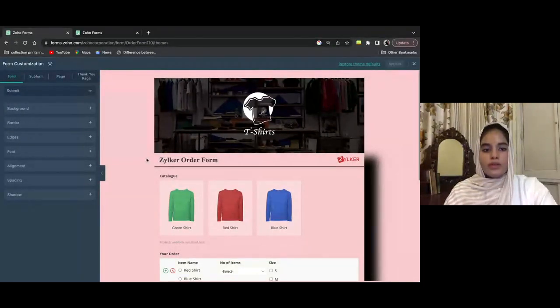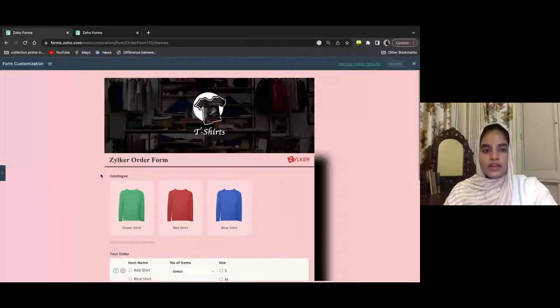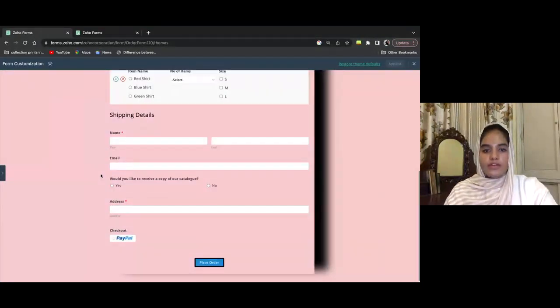If you'd like to view how your form looks like live, you just need to close this here and you can see how your form will look like.